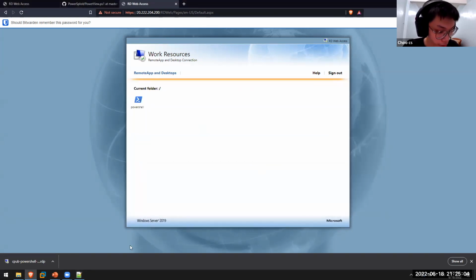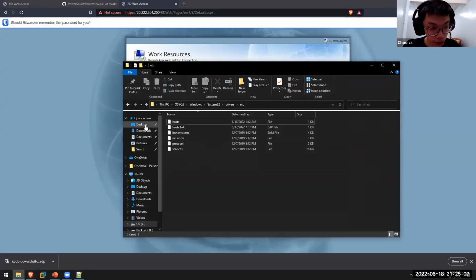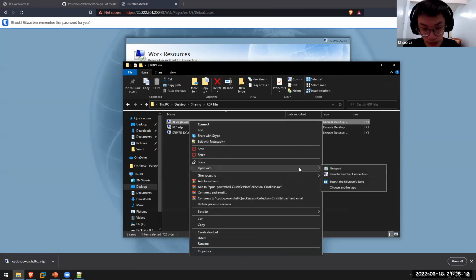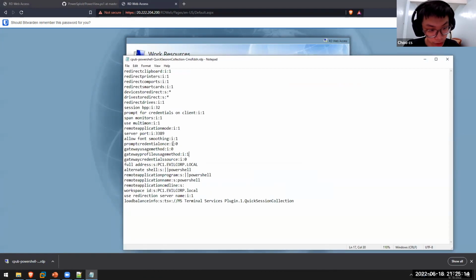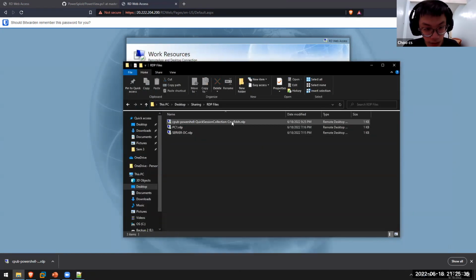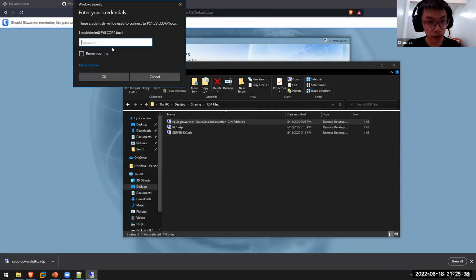If you don't want to modify your etc host, what you can do is go to your RDP file and open it with Notepad. What you are going to find is the full address of this file, and you need to change the value to the IP itself. So the IP is 20.222.204.200. Replace this, save this, then close it. Then you'll be able to access.